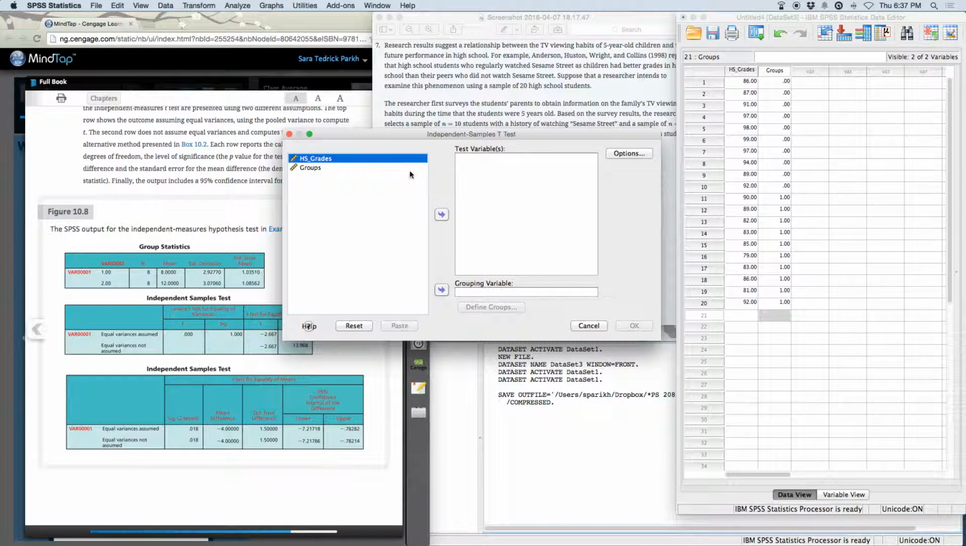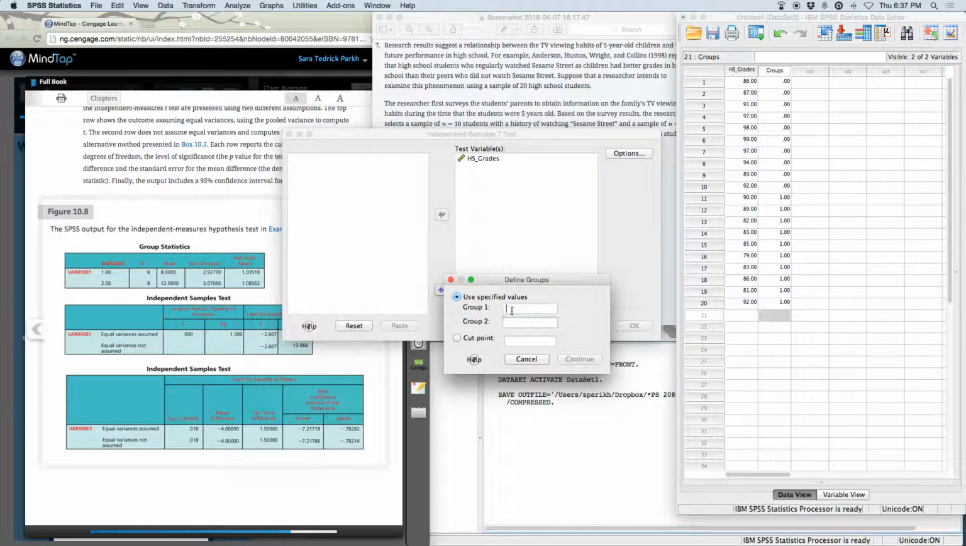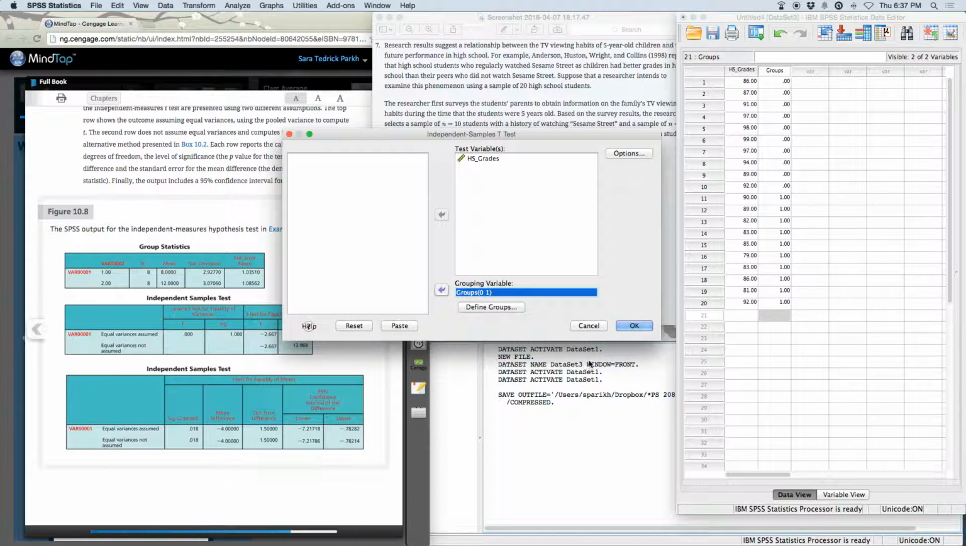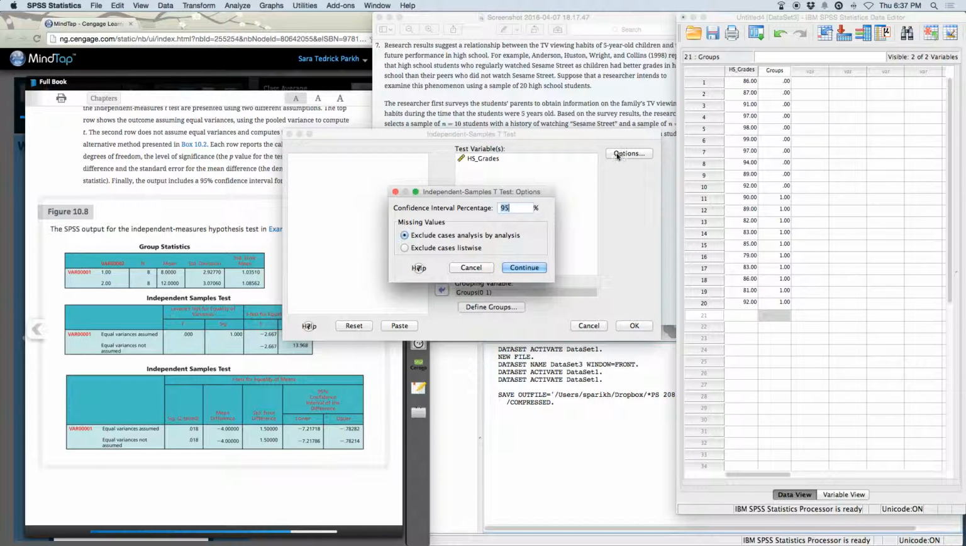And now you'll see I have one option for a test variable, high school grades, and I have an option for a group. Now if I enter it here, that's no good. That puts it in test variables. I need to enter it down in grouping. Now it won't let me hit OK yet because I have to define the groups. I just have to tell it what value represents different groups. Now I can hit options. I can choose what I want my confidence interval to be. I'm going to say 95%.